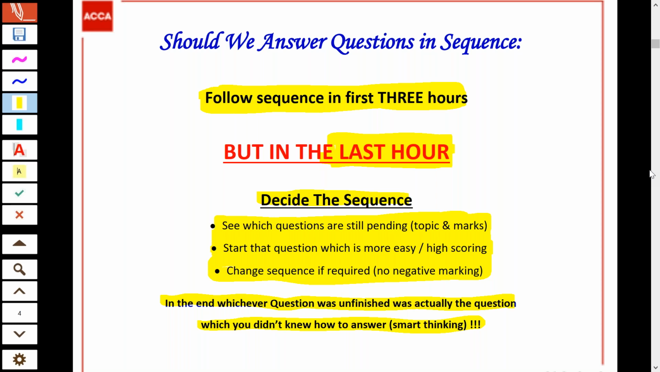First 2 hours, 1 hour for reading, and then last hour. Yes, Karen, by first 3 hours, I mean the first 1 hour of reading and 2 hours of drafting. So in total, for the first 3 hours, you just follow the sequence of the paper, but when the last 60 minutes are remaining, then you change the sequence.